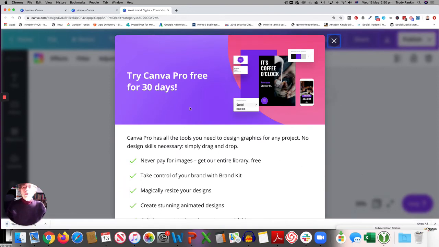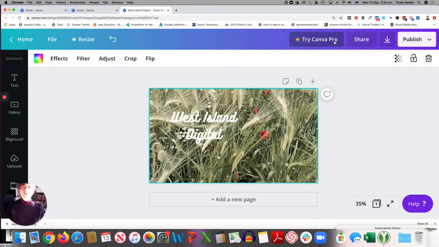It wants to sell you Canva Pro, free for 30 days. If you're going to be using it a lot, it's worthwhile. It's a very good product, but you don't have to pay for it. So once you've done that, then you just go into your computer, into your downloads file, find that file that you've created, log into Zoom, and then upload it into Zoom, as I've shown you in the previous training on how to set up a background image in Zoom.